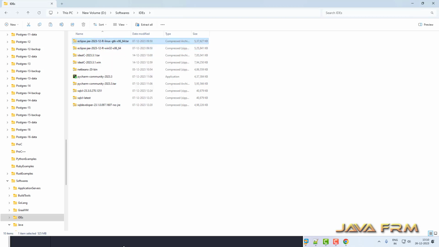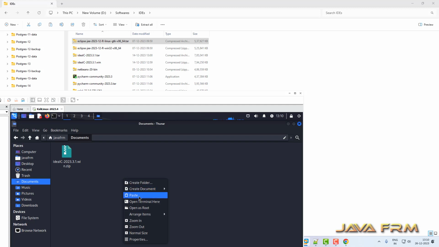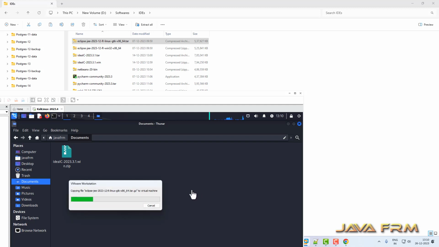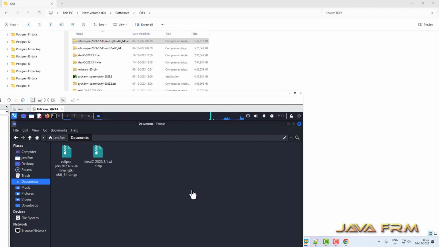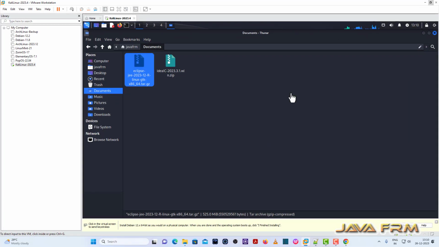Let me try one more. Yes. So use this feature. Instead of drag and drop using the mouse, you can copy paste. Okay, so it's working for me.